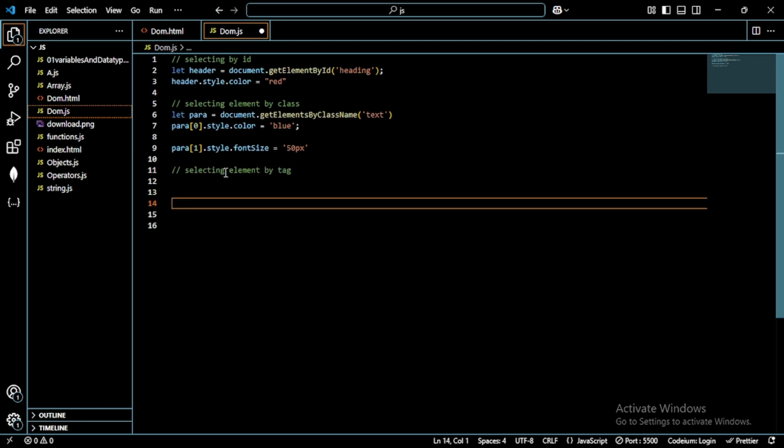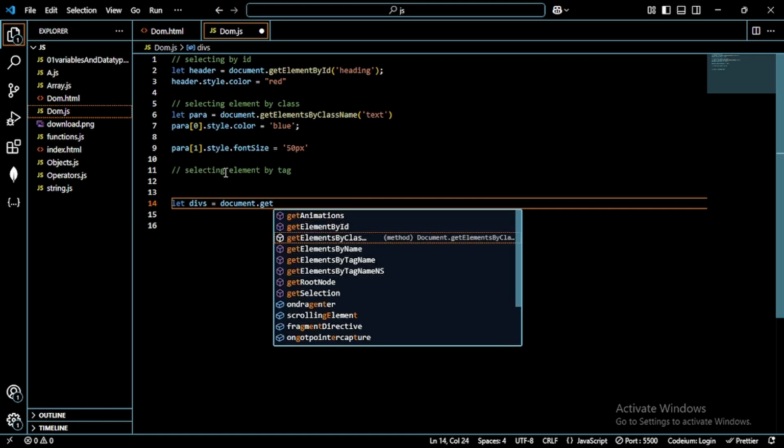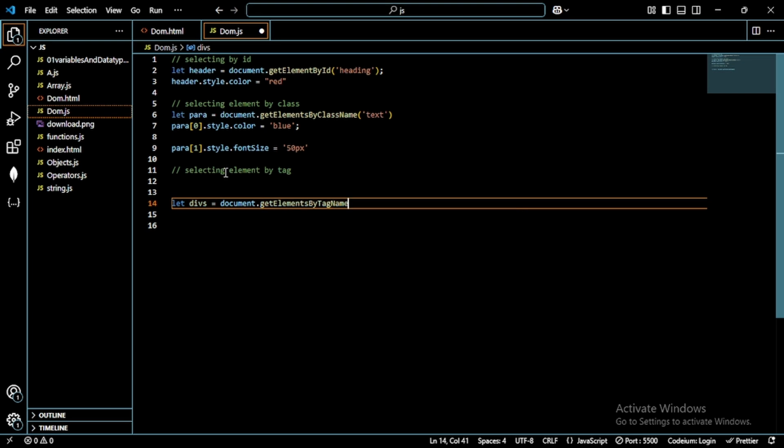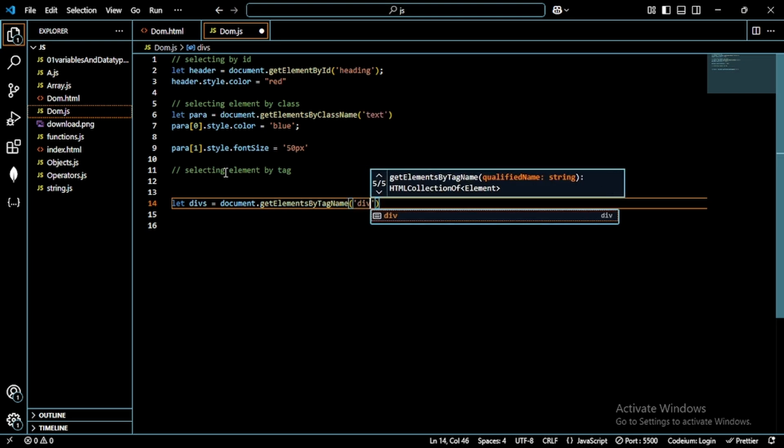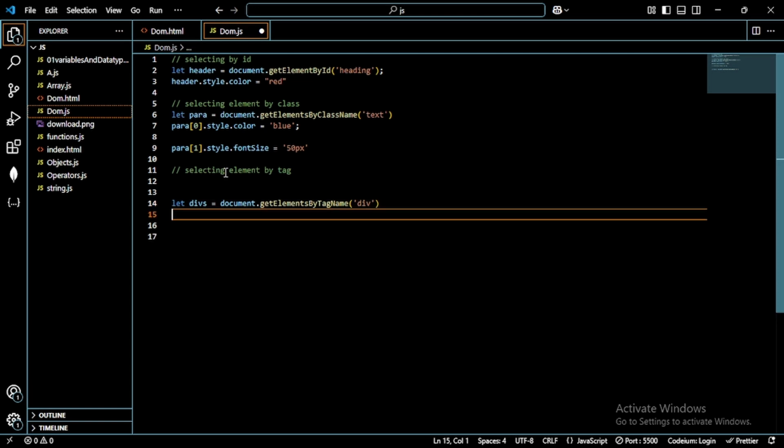Now I want to select those 2 divs we created. We didn't give them a class and we didn't give them an ID. So how do we do it? I will do let divs equals document dot getElementsByTagName. Then what tag am I using? Div. Then I'll put my div here.